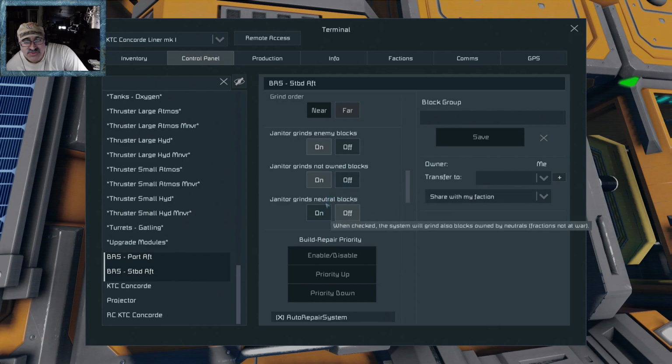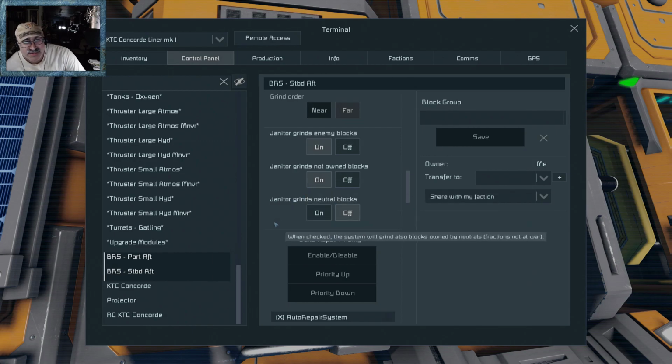And grinds neutral blocks. So these can potentially get you into a little bit of trouble, because if you're close to something, then it will potentially grind down things. Factions not at war. Okay, which is to say, if they're normally neutral and you start grinding on them, they may become hostile. So it's kind of one of those things you have to be careful. So not owned, not a bad idea.